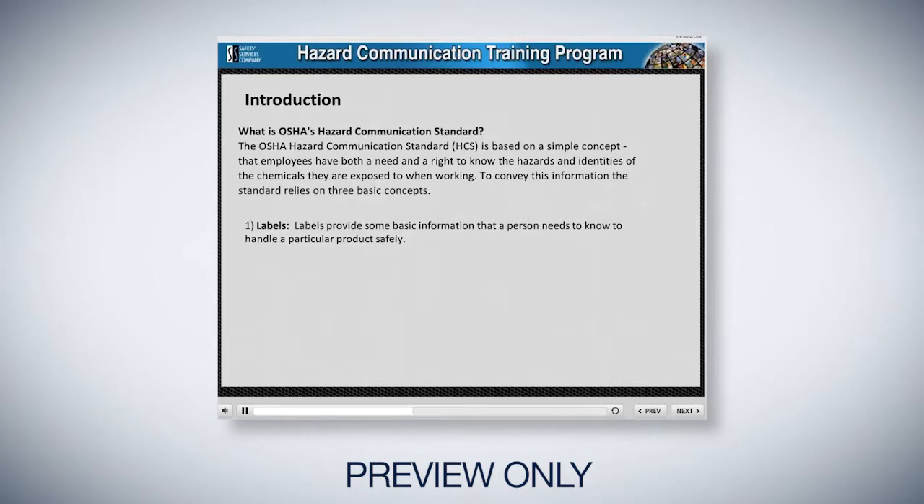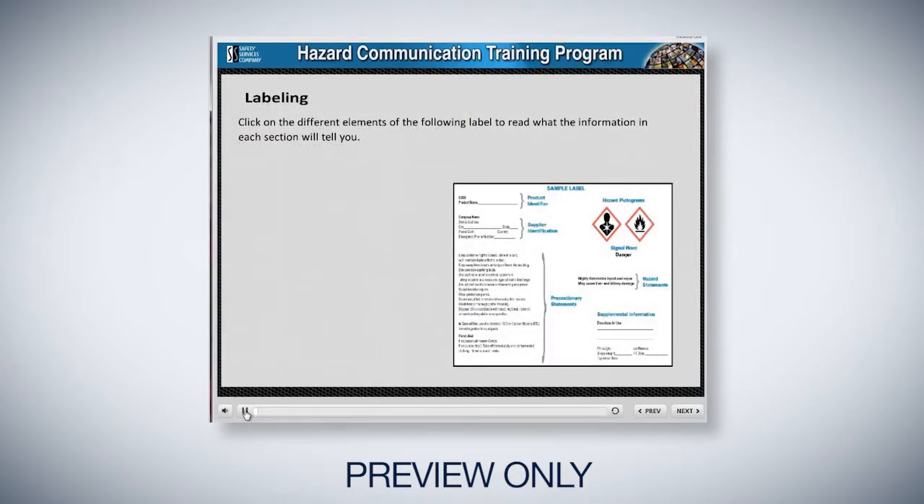Labels. Labels provide some basic information that a person needs to know to handle a particular product safely. Click on the different elements of the following label to read what the information in each section will tell you.